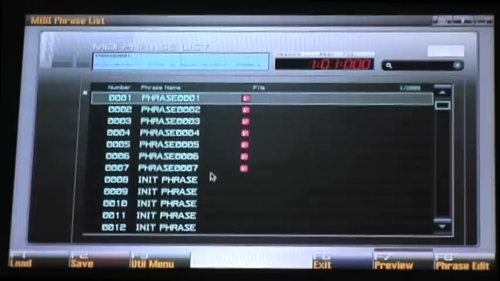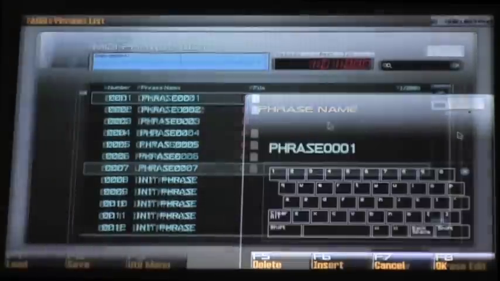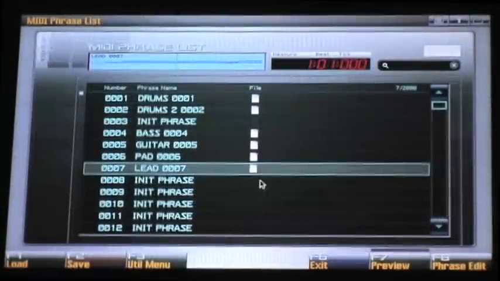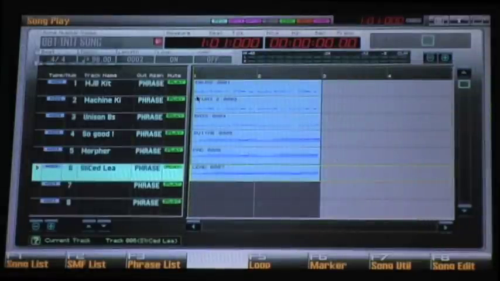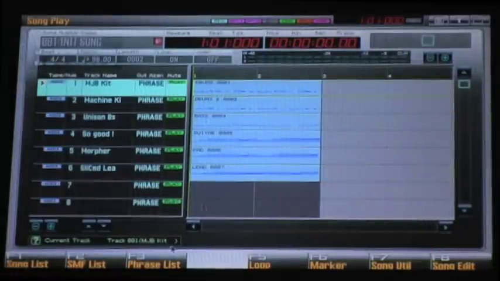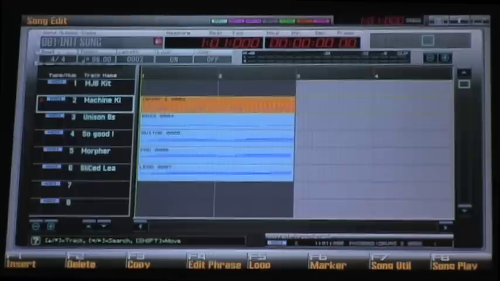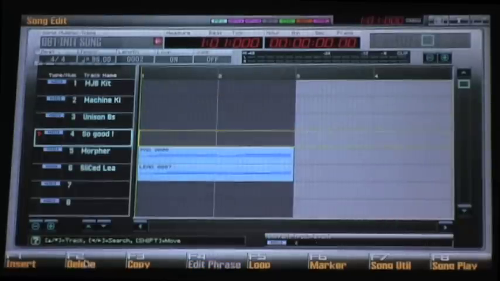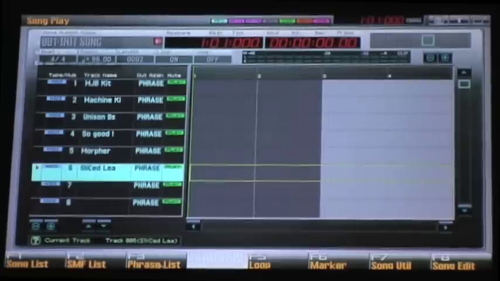Now if I want to stay organized, I can go to Save and I can name all the phrases. So now I've named all my phrases that are part of my song. And if I go back to Song Play, I can go back and I can delete all the phrases out of the playlist of my song. And when I delete, the phrases are simply being removed from my song arrangement.